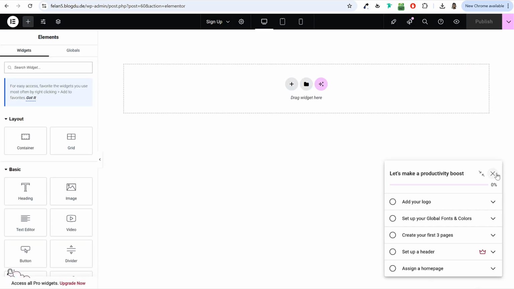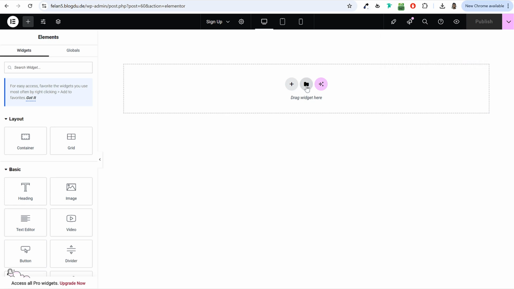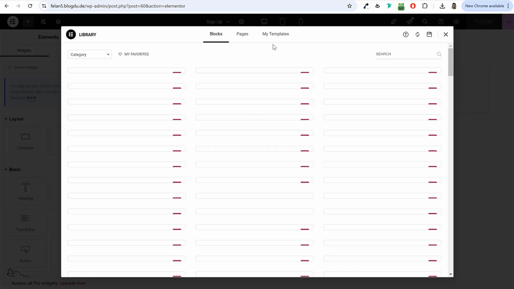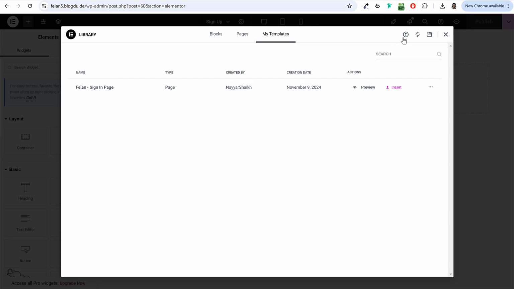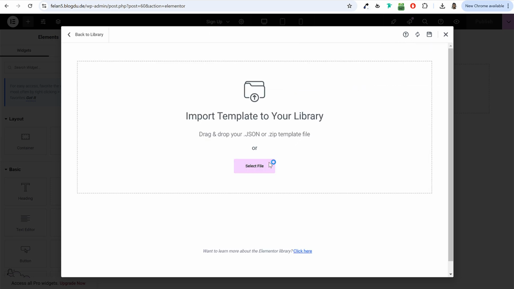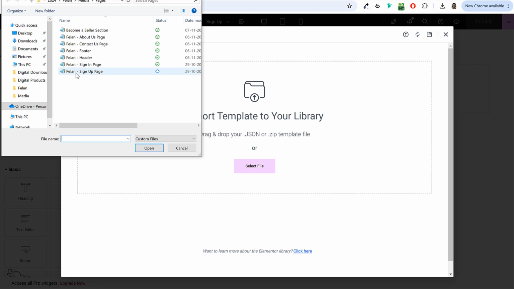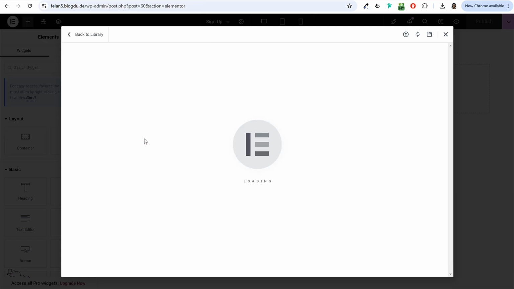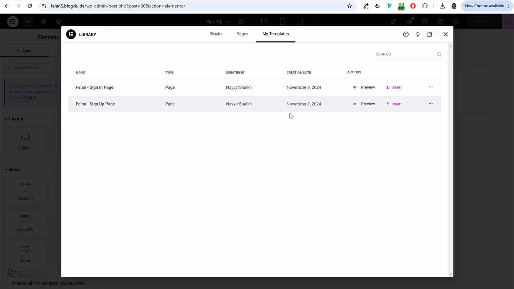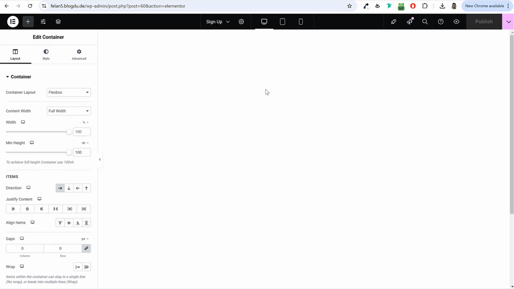Now same thing, click on this button, the middle button, add template, go to my templates, import template, select file, this time select this sign up file, Freelance sign up page, open. And again, once it is uploaded, you will get that link. Let's wait. Here it is, Freelance sign up page. Insert this thing because we are creating a sign up page.